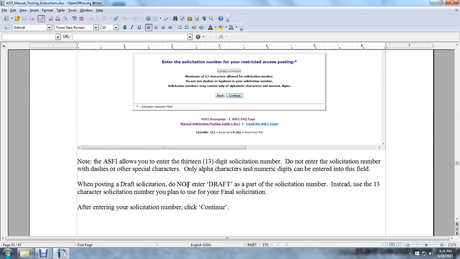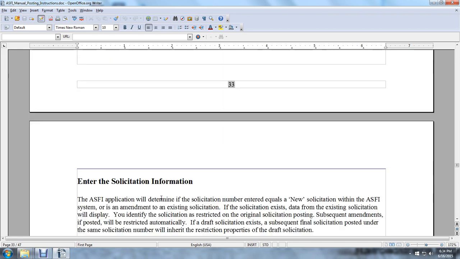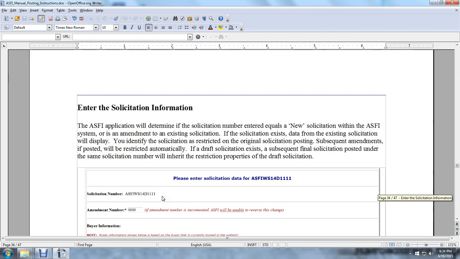When posting a draft solicitation, do not enter the word draft as part of the solicitation number. Instead, use the 13-character solicitation number you plan on using when you finalize your solicitation. After entering your solicitation number, click Continue. Enter solicitation information. The Army Single Phase Industrial Acquisition website application will determine whether the solicitation number entered equals a new solicitation within the system or is an amendment to an existing solicitation.